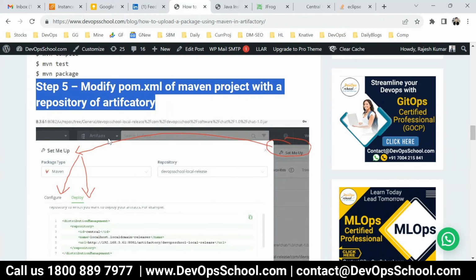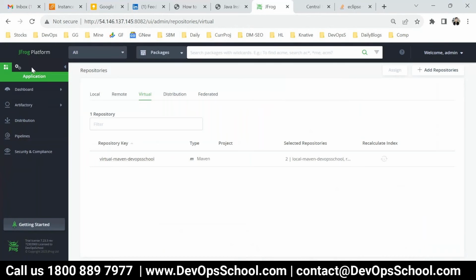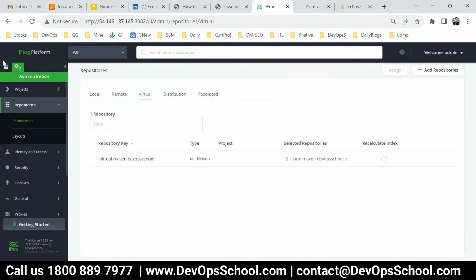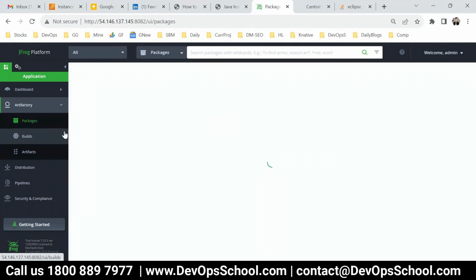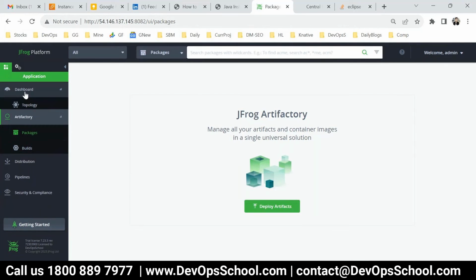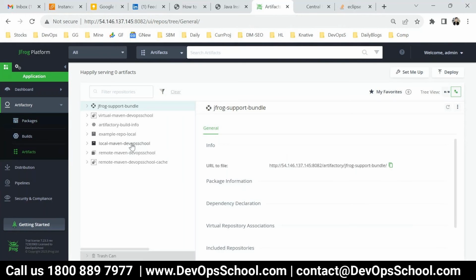So for that, go to the Artifactory, click on this button. This was the admin button. This is the user button. Click on the Artifactory, go to package. Where is this? Package, Artifacts. Now here you have, see, you can upload to the local, right?